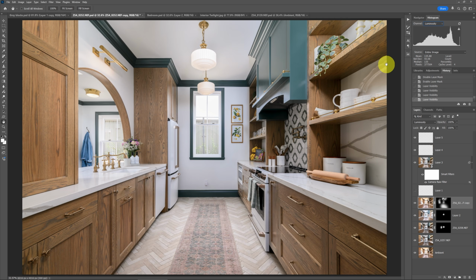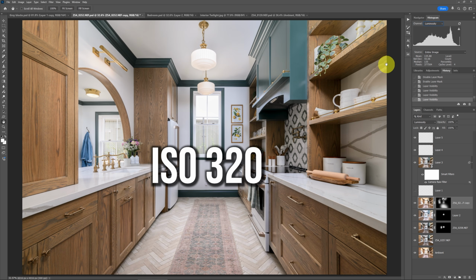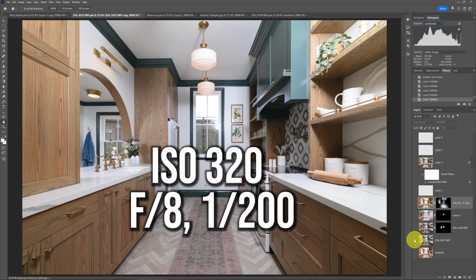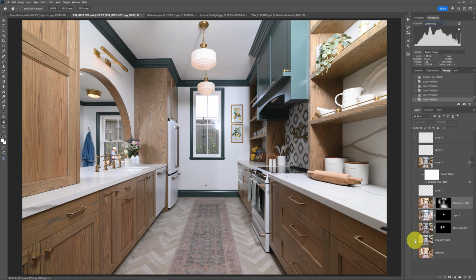So my sweet spot, if you've probably seen in other videos, is right around ISO 320. I'm using f8 for this particular image. And then the shutter speed is at sync speed when I'm doing the flash shots like this one. That way I can cut out the ambient light.